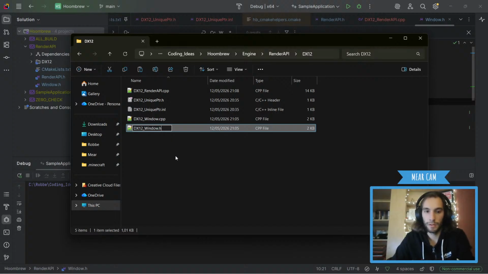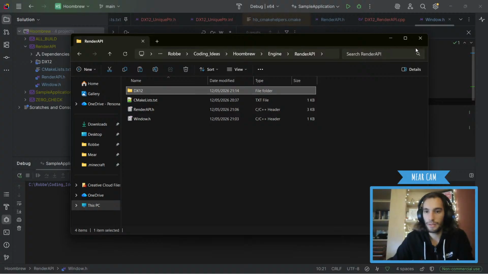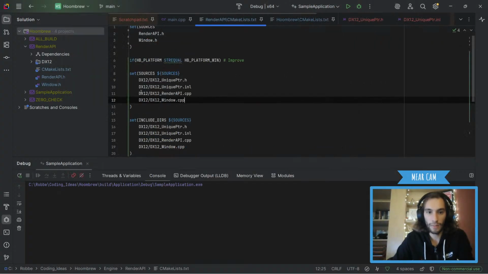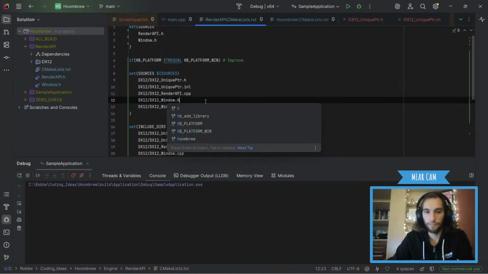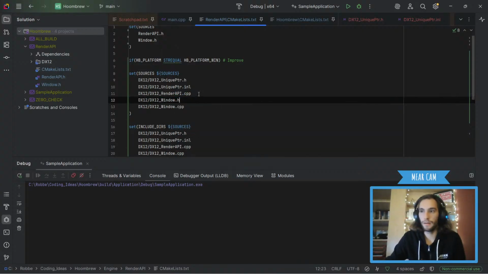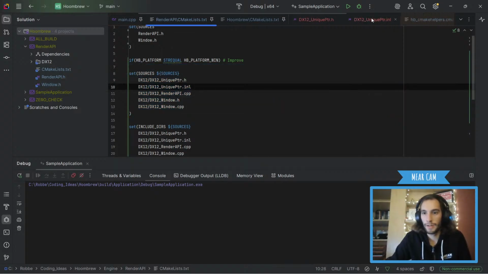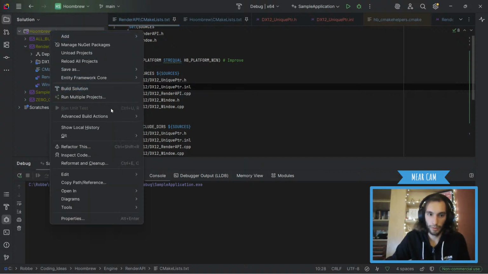Okay, so we got the window here already, but we're also going to have to make a DirectX window .h. Right. Yes, I want this. And then inside our render API CMake list, I also need to add that one in here. Okay, there we go. I think that's all we need to set up. And then we need to rebuild, because we always have to rebuild.